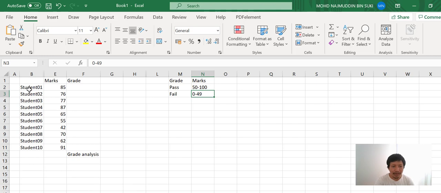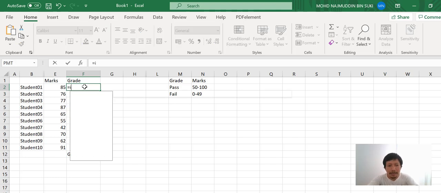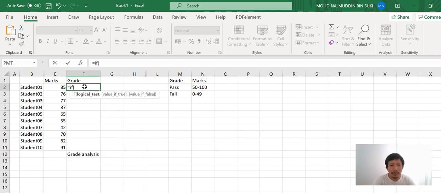of data. Basically, we have 10 students, and they achieve particular marks, right? And we're going to grade them based on a very simple grade of pass or fail. Fail is very simple: 0 until 49 is a fail, 50 until 100 is a pass. So we're going to start with an IF function, and then we're going to open a bracket.